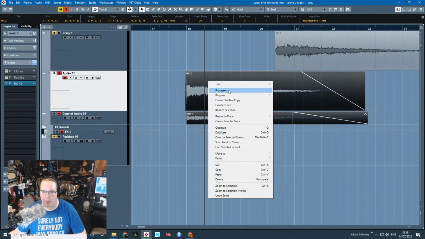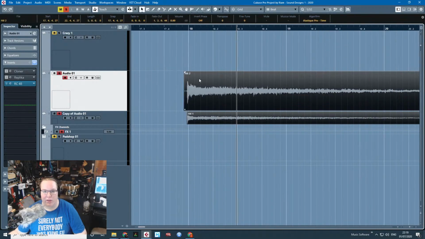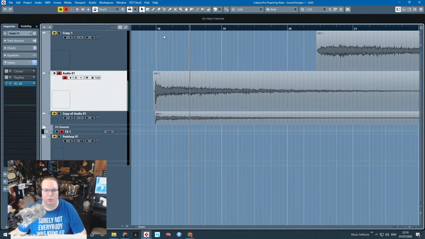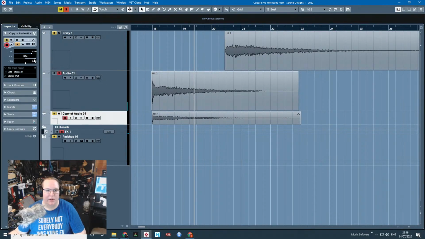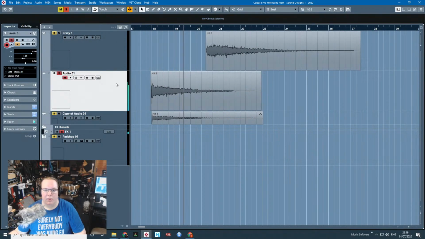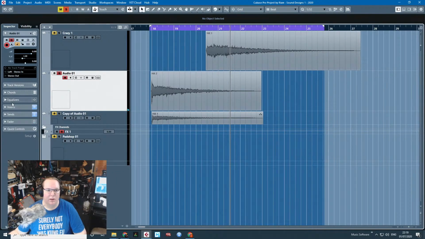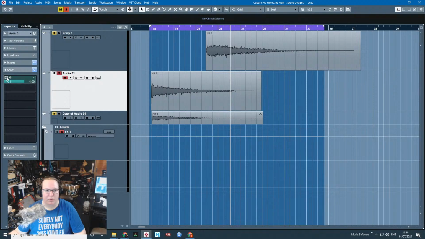So let's go process reverse. No, let's do something else. I don't want it all the way there. I just want it some of the way over that side. Same for you. Because that's got quite a lot of reverb on it, which is quite nice. So what we're going to do is bounce that. I'm also going to look at sending it to there, which it doesn't have to. So we'll turn that off for the moment.